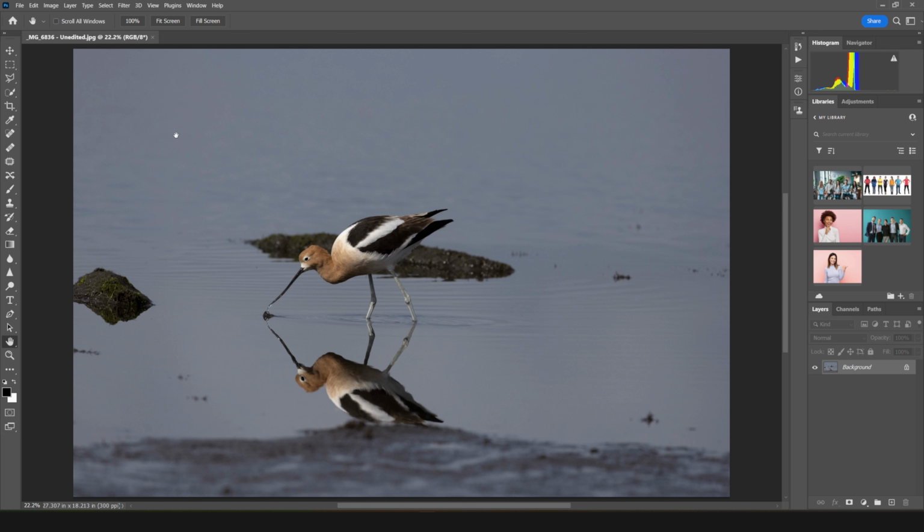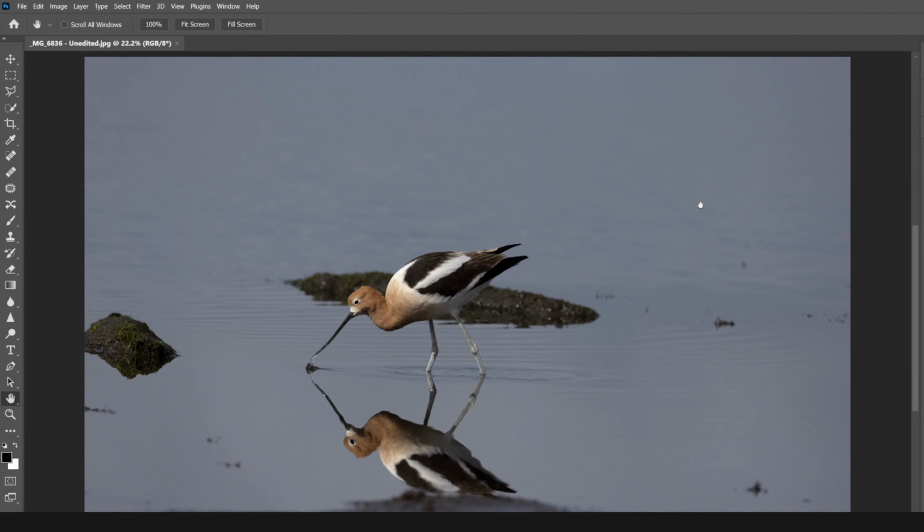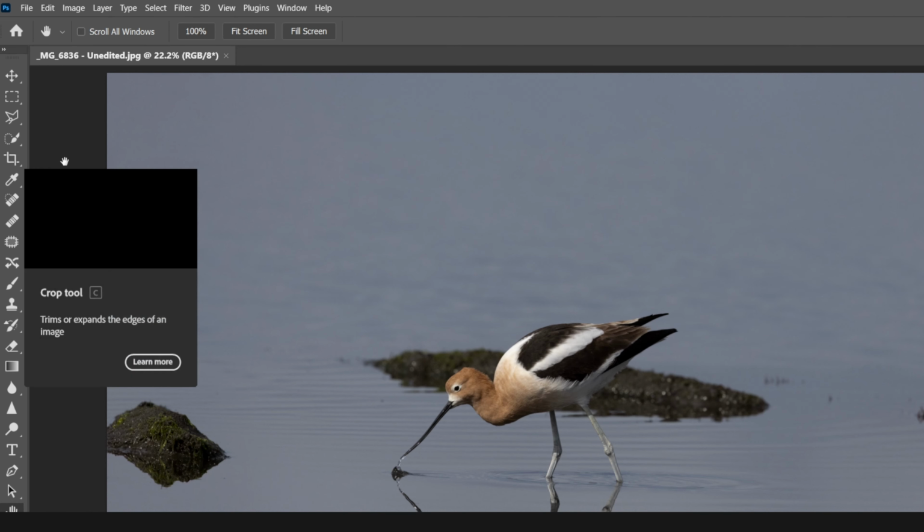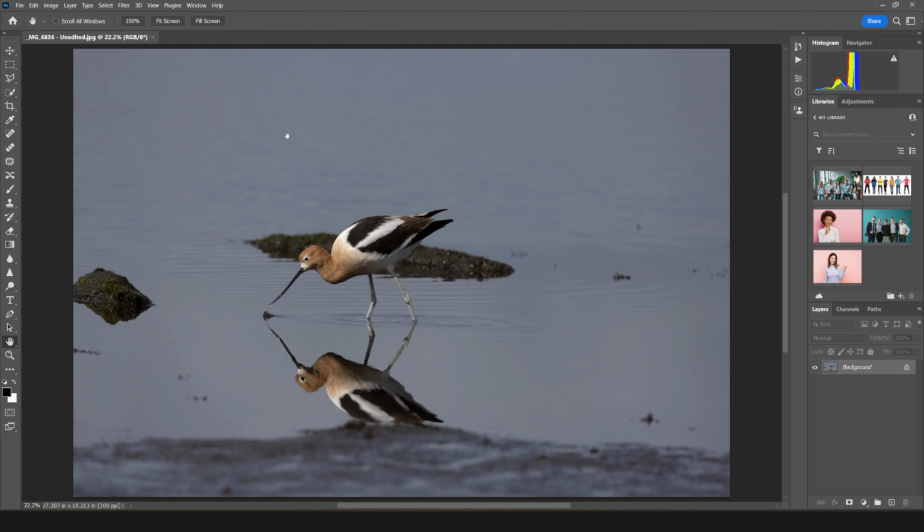There's too much dead space out here, as you can see. Notice that if I hover over the crop tool, this is the crop tool here, it tells me the name of the tool. It gives an explanation of what it does, and it also shows in that square a shortcut key. Shortcut key in this case is C. So I could either click on this tool, or without being over on the toolbar, I could press C on the keyboard, and that brings up the crop tool.